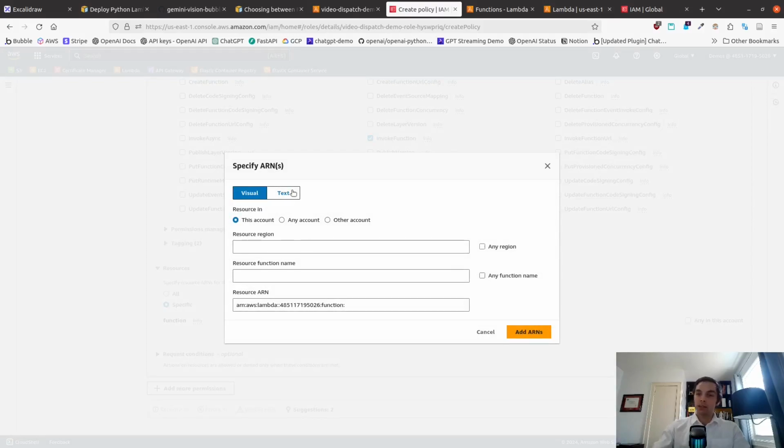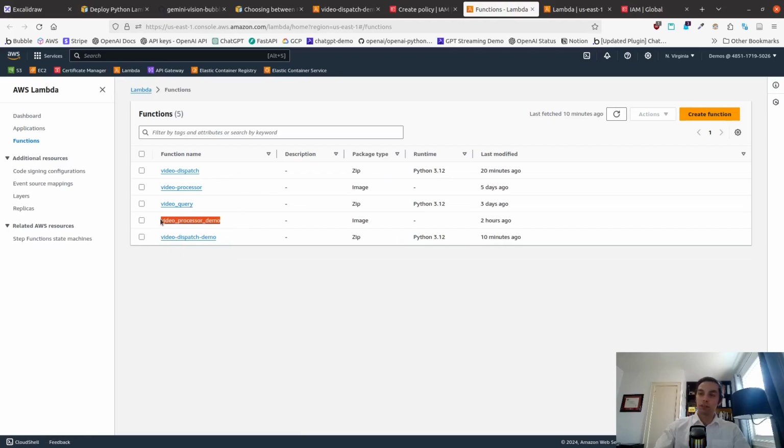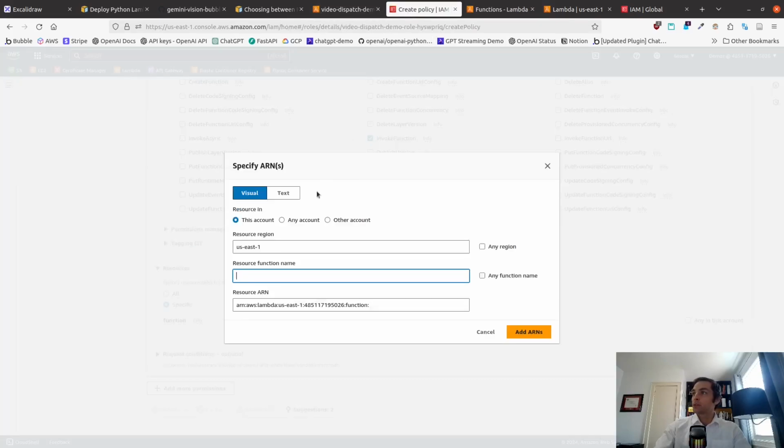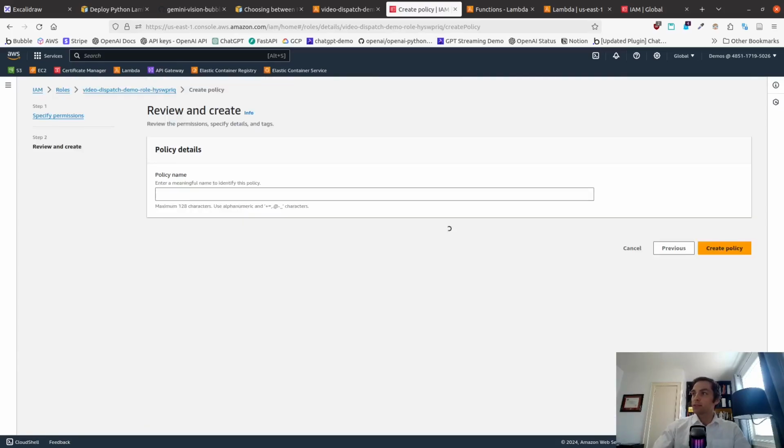So our ARN, or our Amazon Resource Name, is the unique identifier for the function we want it to be able to invoke. So the region is US East 1. You can see it's composing down here, whatever we type in these two boxes. And then the function name is video processor demo. So if you come here, it looks like this, video processor demo. So we could paste that in here, and now we have this ARN. If we click add, then now this is what will be part of the policy that we're creating. So we can click next.